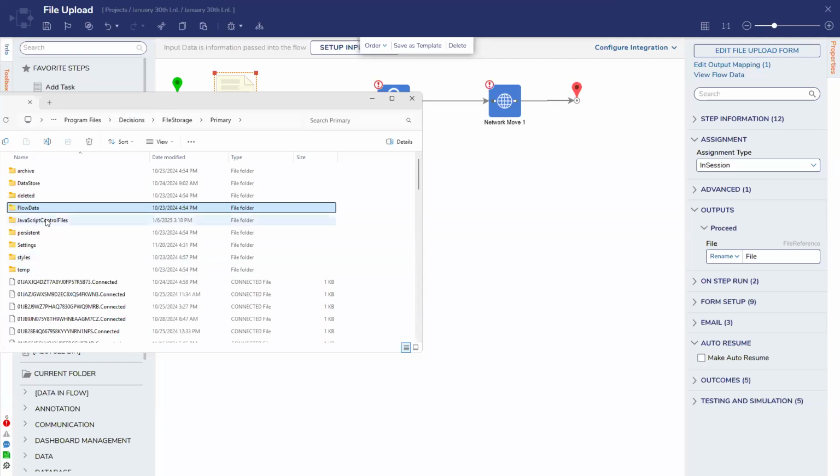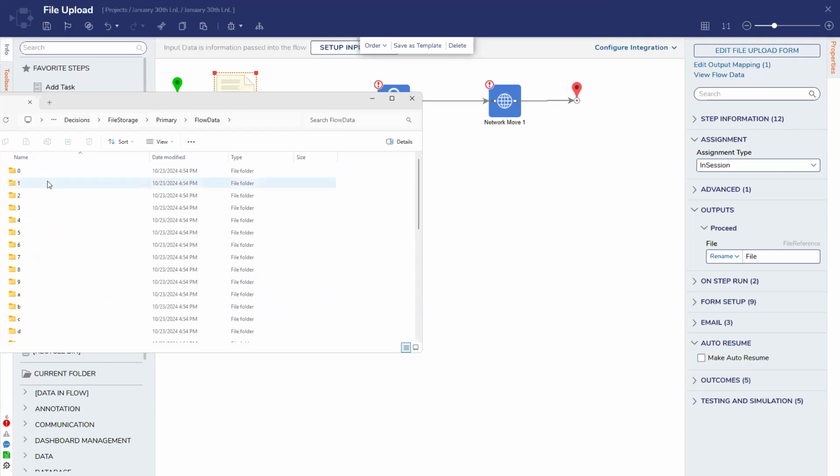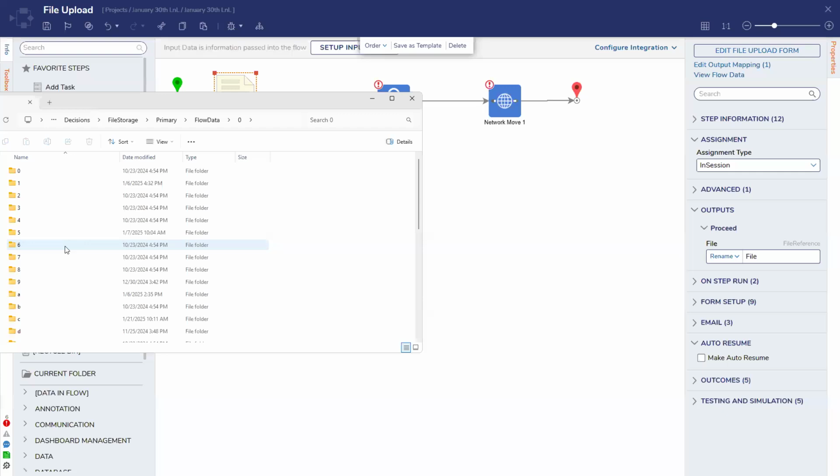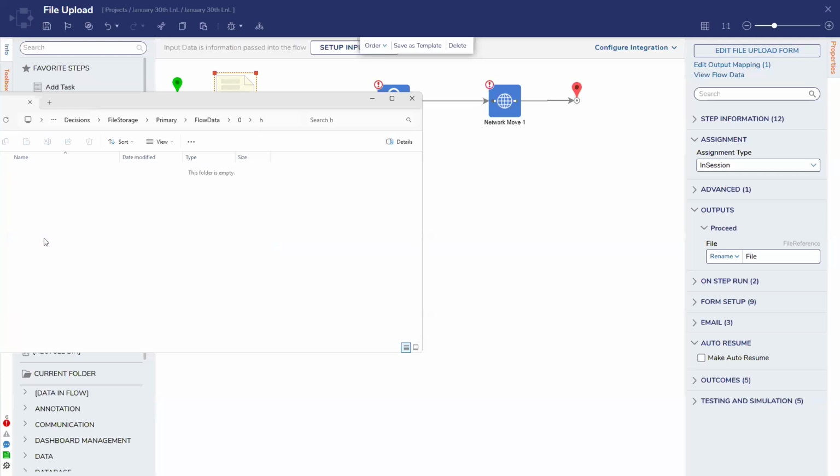Yep. All right, cool. So I've gone under program files, decisions, file storage, primary, under flow data. This is where it gets stored, right? So I mentioned that every file has an ID. If you follow it to that ID, like if the first two characters are 0 and then H, it would be saved into here.